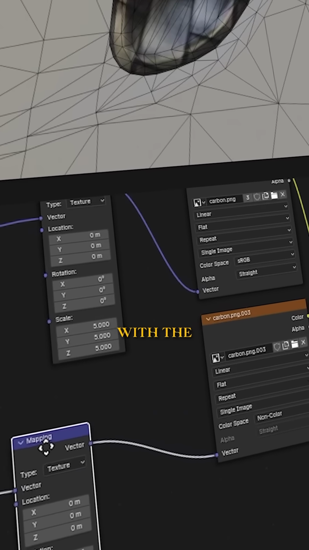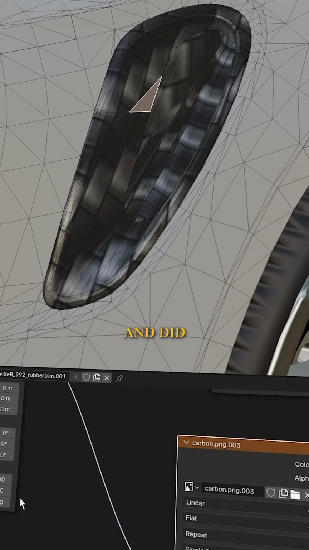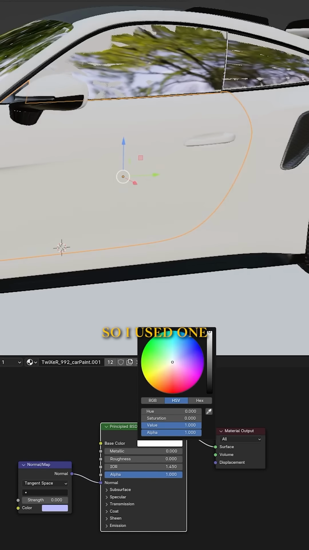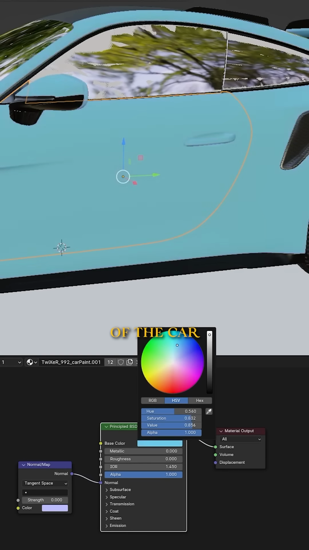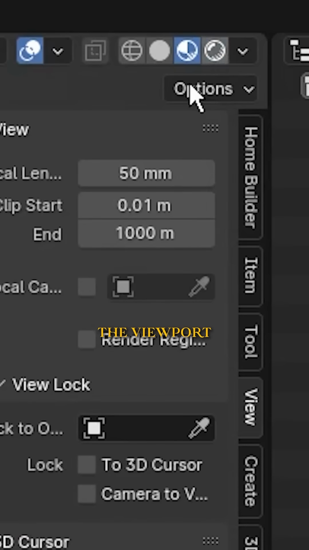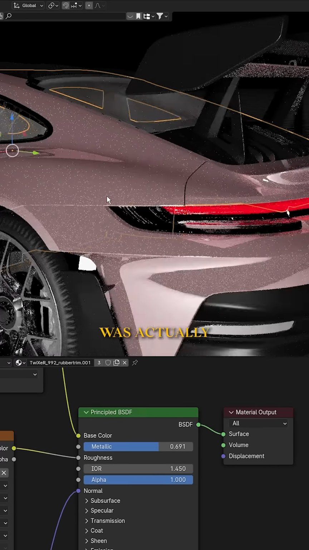There were a few issues with the texturing on this 3D model, so I just went ahead and did some basic UV mapping to fix it. I wanted to make this car a little bit more custom, so I used one of the nodes here to change the color of the car, as well as even changing how metallic the color of the paint was. And inside the viewport render tab, you could really see how cool this car was actually looking.